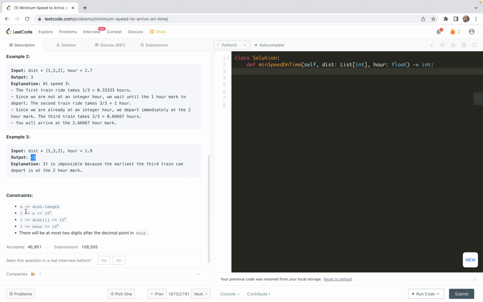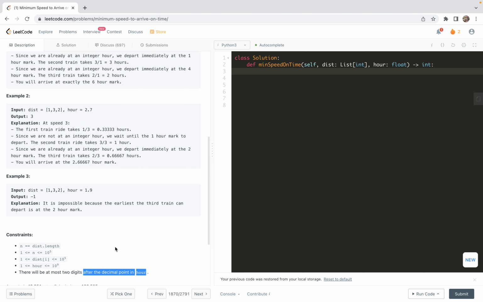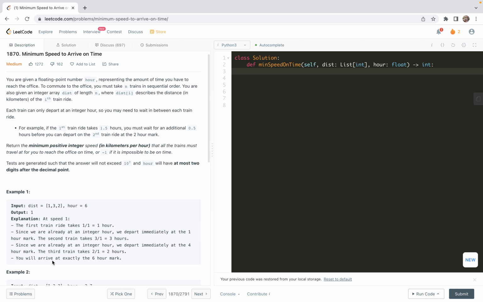Here are the constraints: the length is bounded above by 10 to the power 5, and the distance is bounded above by 10 to the power 5, and it's an integer greater than or equal to 1. The hour is in this range, and there will be at most 2 digits after the decimal point. So basically, if this is 10 to the power 5, and it has at most 2 digits, then if you multiply this by 100, plus 1, this will tell us the search range. We are going to come to this point later.